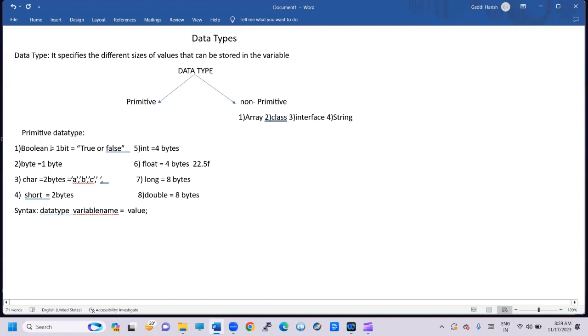Boolean specifies true or false, and char is for single quotes. These all come under the primitive data types. Array, class, interface, string come under the non-primitive data types.